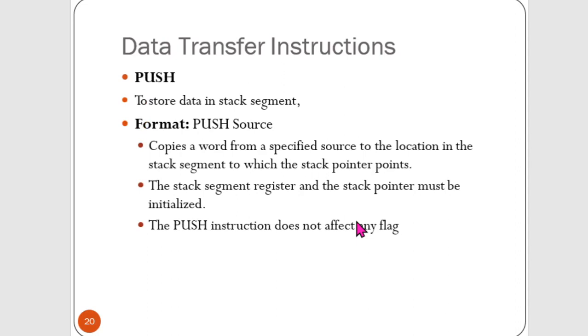Let's see another instruction called the push instruction. Push is also a data transfer instruction which copies a word from a specified source location to the stack, using the stack pointer. So it copies the content of a register onto the stack. None of the data transfer instructions will affect the flags.